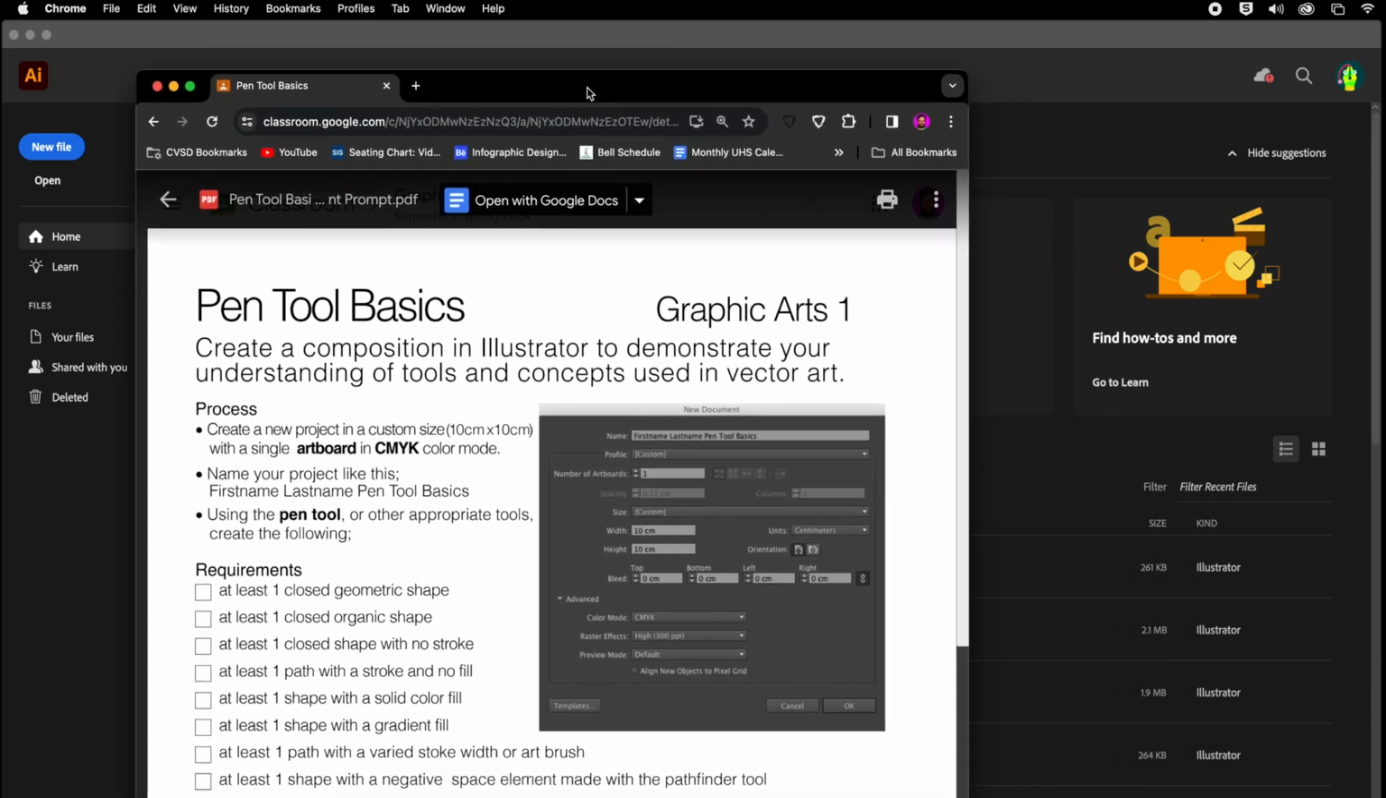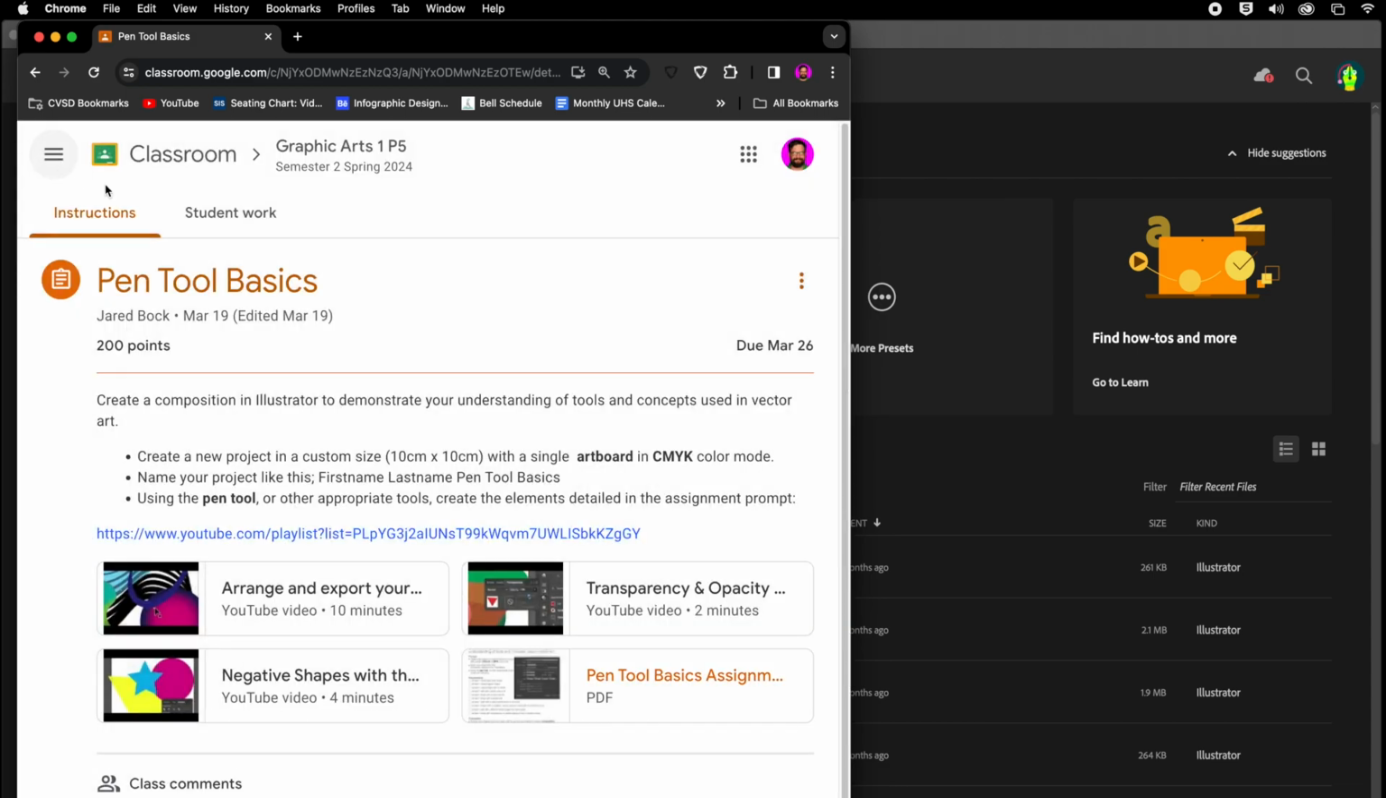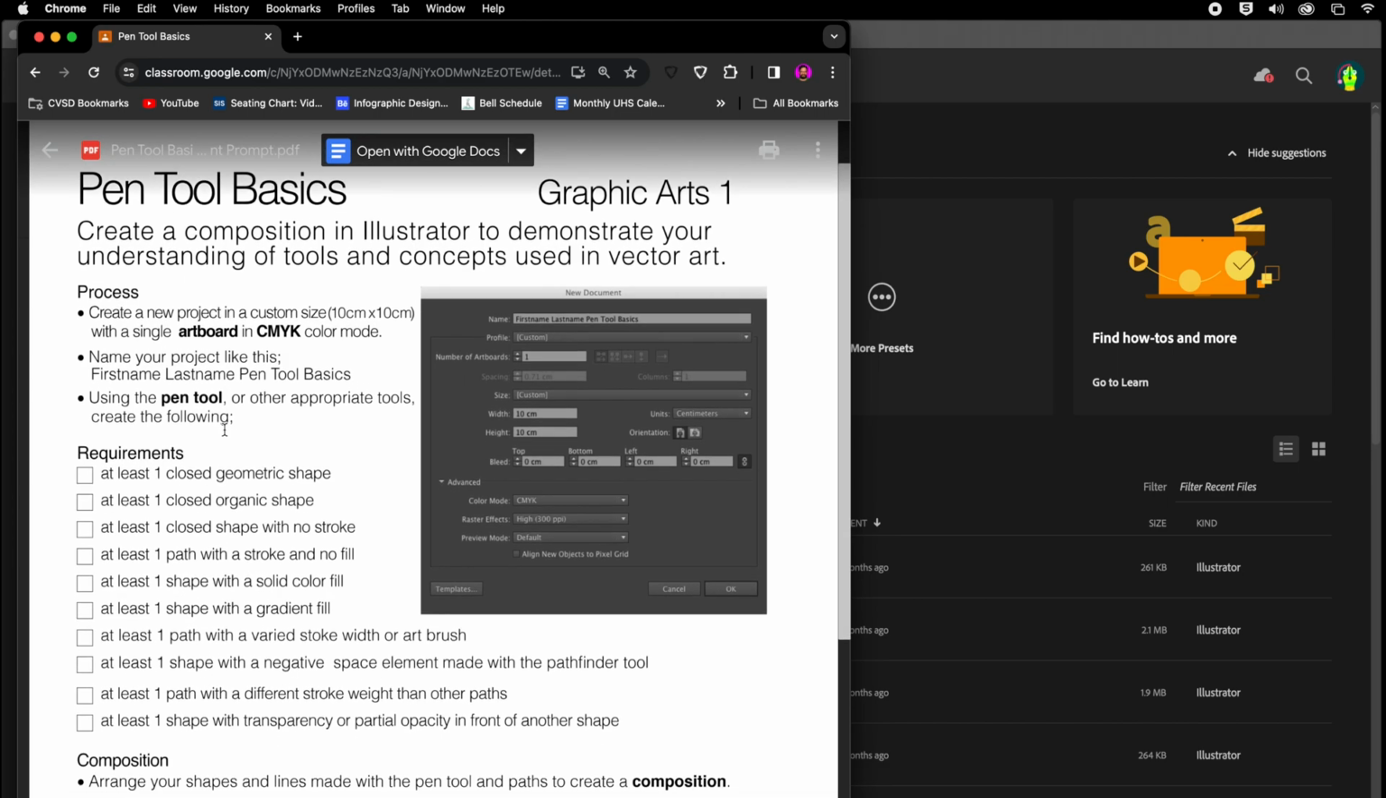If you're watching this, you're probably in the process of working on your Pen Tool Basics project. So this is what it looks like in the Google Classroom. If you ever see something in one of your assignments that looks like a PDF, that's probably the actual assignment prompt. So this is the full assignment prompt for this project.